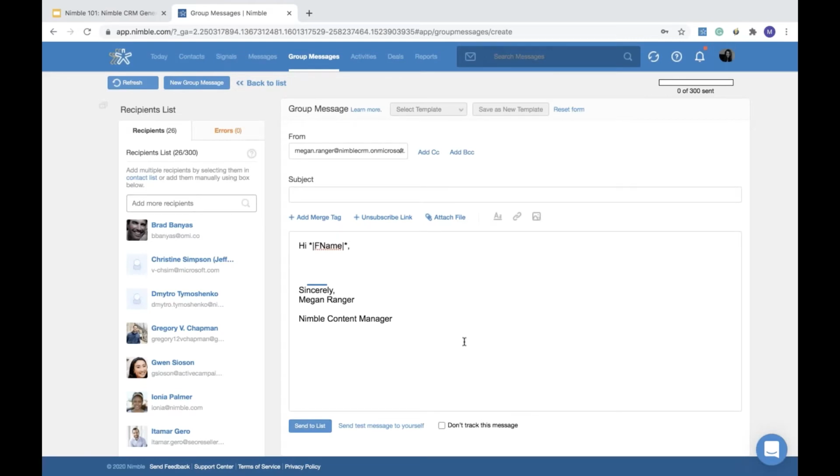So once you create your email, you have the option to save it as a template right here. Or you can also select an existing template here. Templates are shareable, so you can easily create them and share them with your team. Before you send your outreach, you can also send yourself a test message to make sure that everything looks good, that there are no typos in the message, and that any links you may have added actually work.